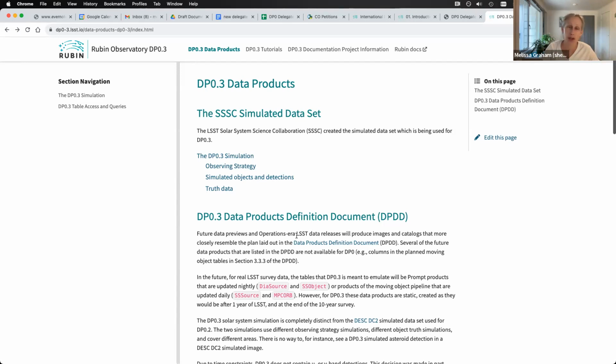Then after that, we're going to go into the notebook aspect and take a quick run through tutorial notebook number 1. So I'm going to pause again for questions about the data products that you might have, because we're not really covering the simulation or the data products in depth today. I want to go straight to access, but we can take questions now.